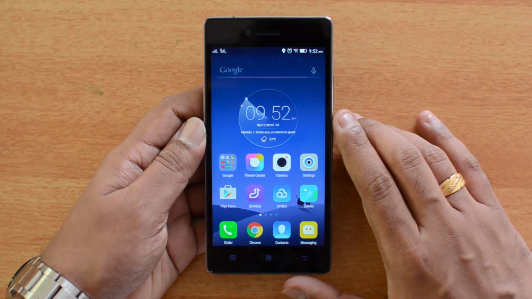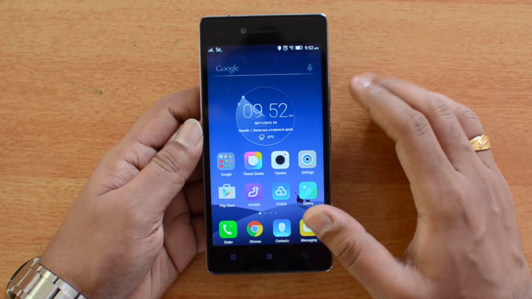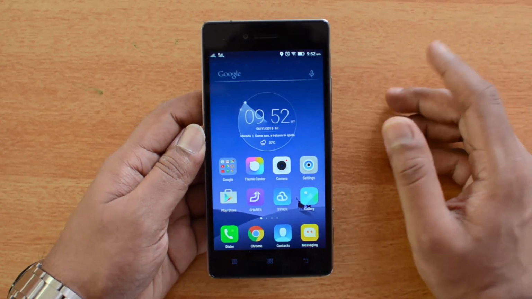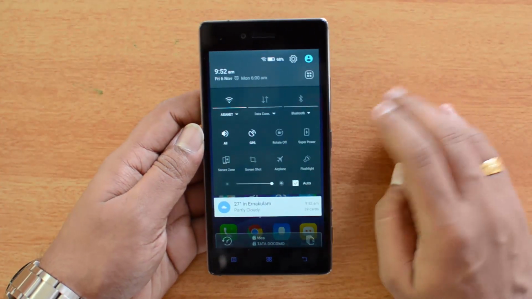This phone runs Android 5.1 Lollipop with a custom Vibe UI, and this is the latest version of the Vibe UI. Now let's start off the tips and tricks. So first up, let's see the notification center. If you just swipe down, you get the notification center, and there are lots of things you can do here.